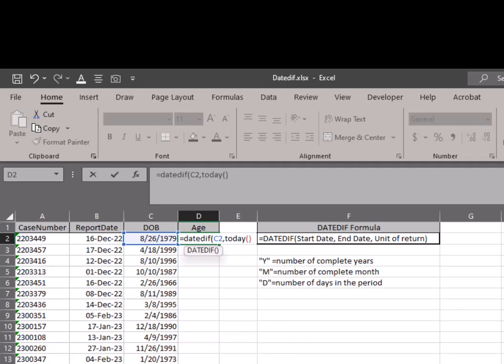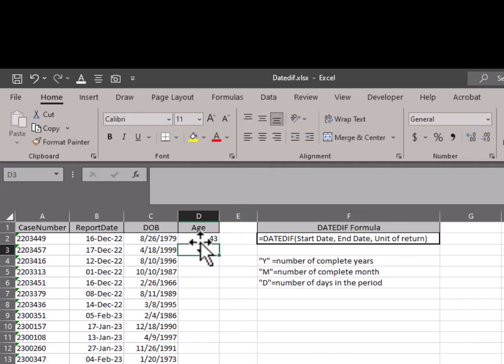So we have the start date, the end date being today, and then the last portion is the unit that you want returned. There are three main ones. There are a couple others that we're not going to get into. They're not as useful, in my opinion, for what we would need it for. But years, months, and days. For this, we want to see how many completed years. The way to do that is you do quotes and Y, and after that you close the parentheses. And when you click enter, there's 43. It's going to be 43 and change, obviously, but 43.